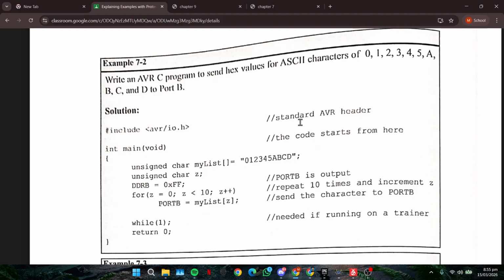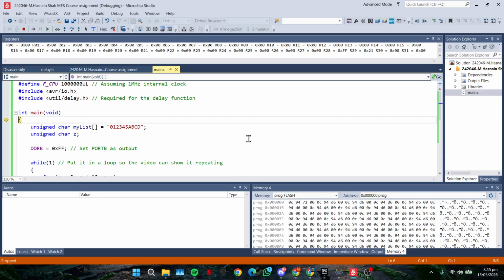Now let's move on to the code. So let's look at the implementation. Now let's move to the AVR Studio. So okay, here is our code.